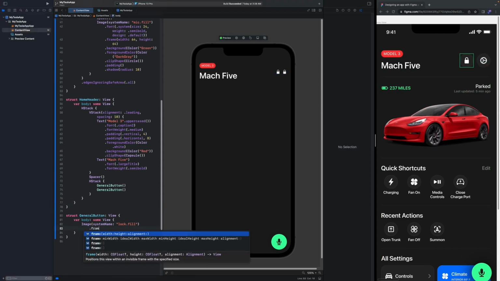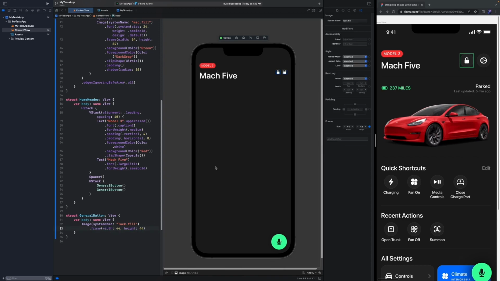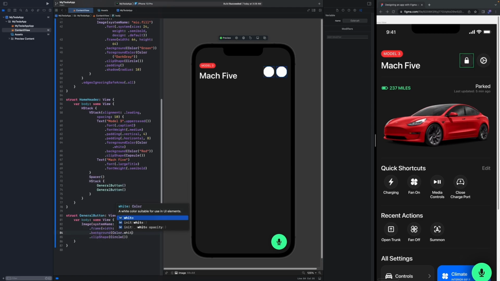So you can do the same thing that we did for our command block thingy right here. We'll add a clip shape right there, circle. And for this, we'll do a background. We'll do color.white. And what we're going to do is apply an opacity to it, which basically means transparency. So we can actually just write color.white.opacity 0.05. It's like super light.